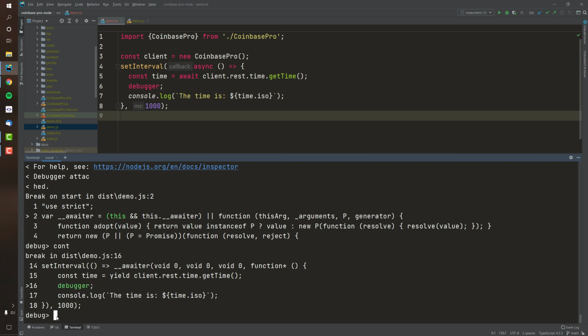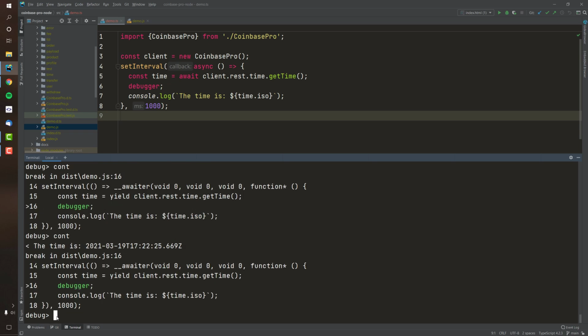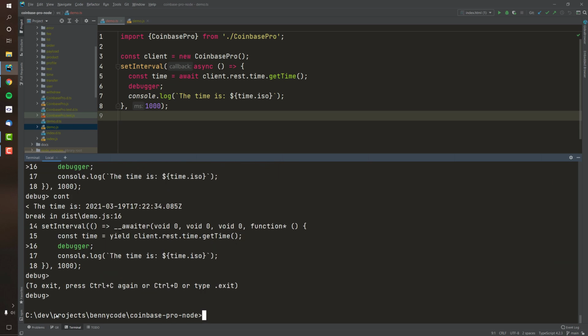If I do one more continue, then we see that here the time is being logged and I can continue again to have one more iteration. So that's quite cool. With Control and C, I can jump out of this debugger. Using Node's debugger is really helpful when you don't want to leave the terminal. So if you just want to stay here in the CLI, then that's an alternative way to work.